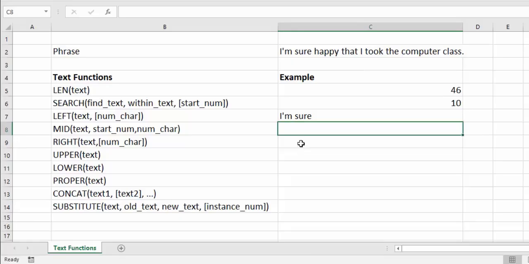Now I'm going to go ahead and skip down to the right function really quickly because I think the intuition will already be there. The right function will start in the rightmost portion of a phrase, and it will return the number of characters that I specify starting from the right.